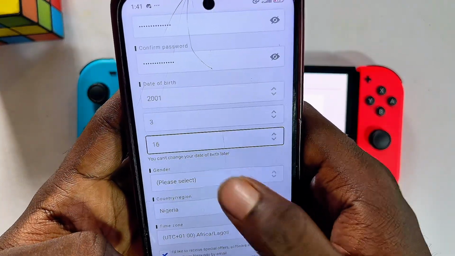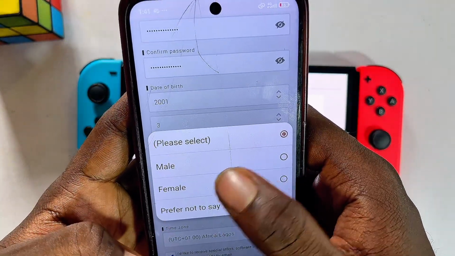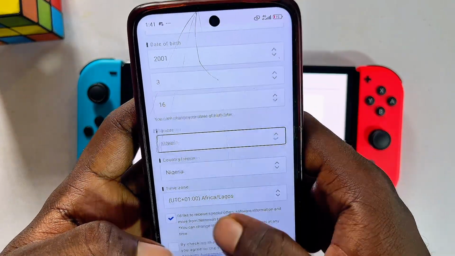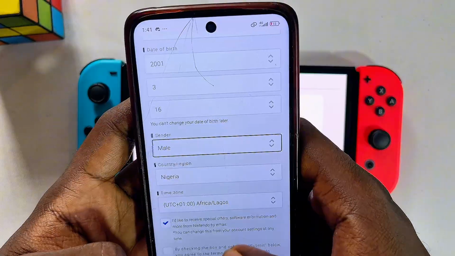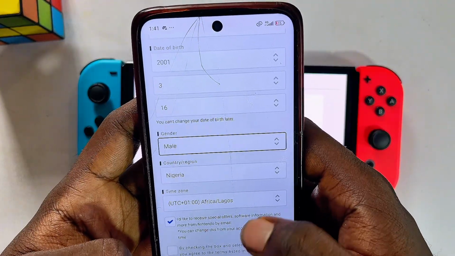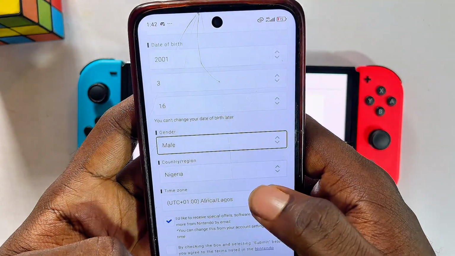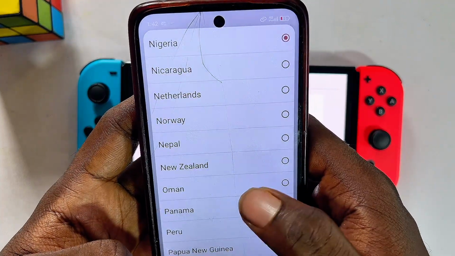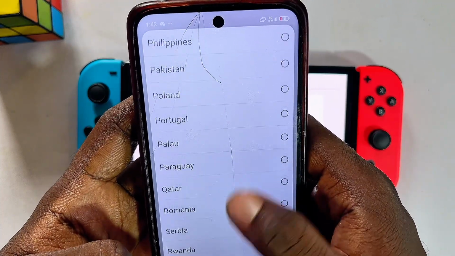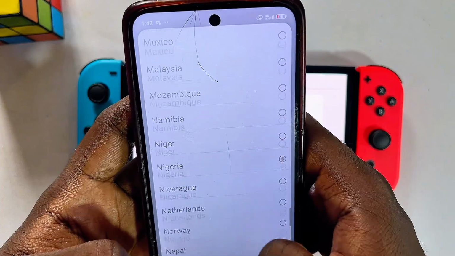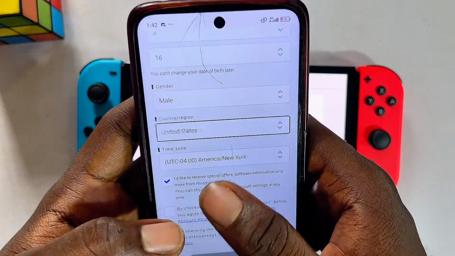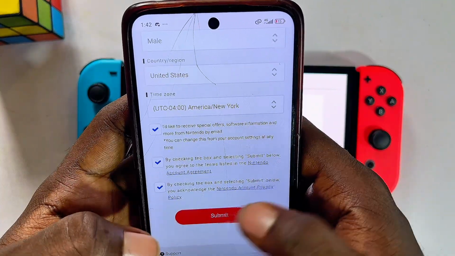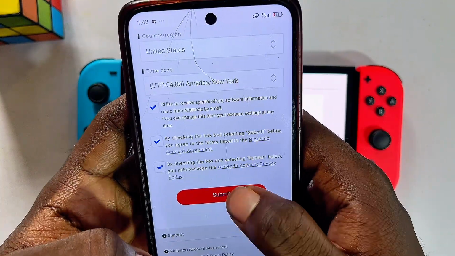Now under gender, you want to proceed to enter your gender. In my case, it is a male. And then region, you can go ahead and select your region. But one thing you would have to note is that not all regions can actually access the Nintendo eStore. So for instance, my actual region, which is Nigeria, does not work. So I'll just go ahead and select a region that actually works. For instance, the United States. And then you can select your time zone if you want, and then go ahead and check all of these user agreements over here. Now click on the submit button.